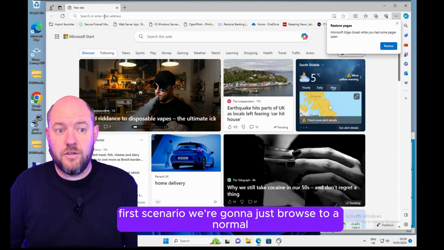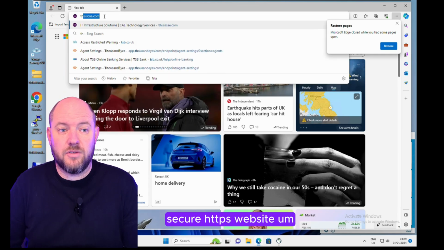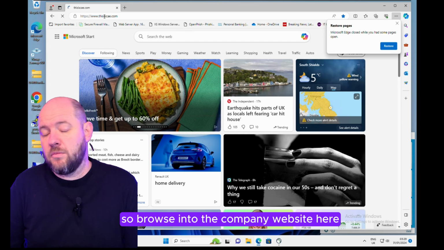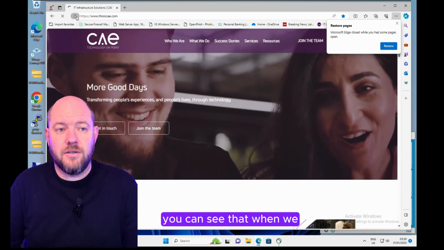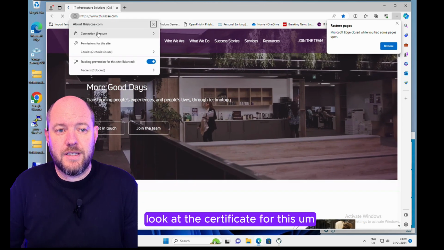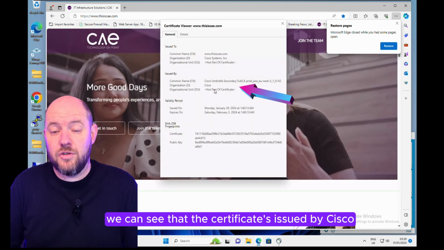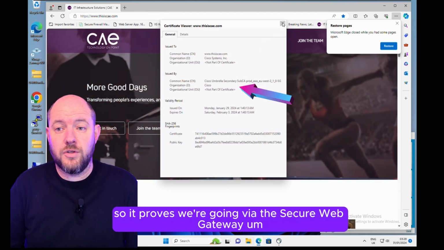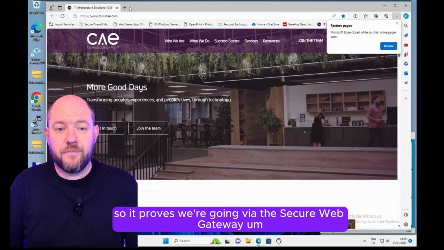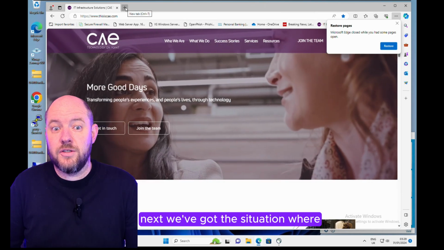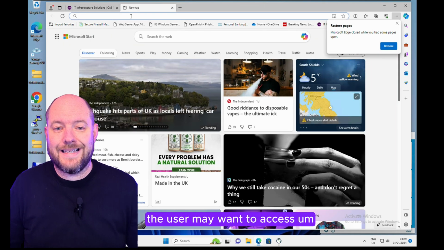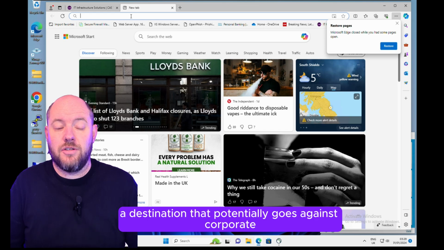First scenario, we're going to just browse to a normal secure HTTPS website. So browsing to the company website here, you can see that when we look at the certificate for this, when we browse to that, we can see that the certificate's issued by Cisco, so it proves we're going via the Secure Web Gateway.